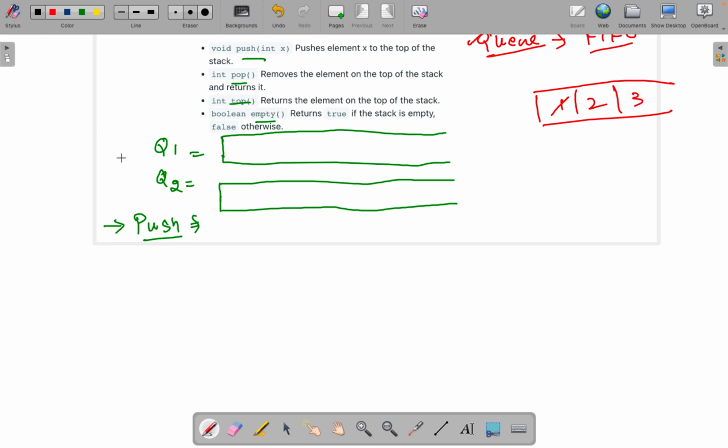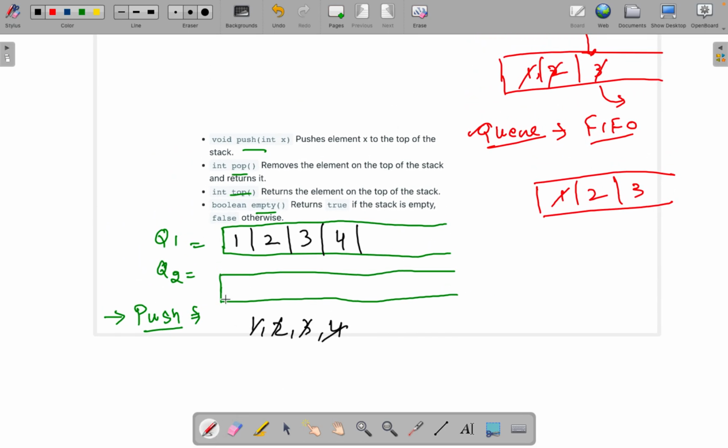Now in push, let's suppose I have elements like 1, 2, 3 and 4. When the user says push 1, I simply push 1 into it. When the user says push 2, I simply push 2. Push 3 goes like this, and push 4 like this. So the push operation is very easy, and we can simply push into our queue.